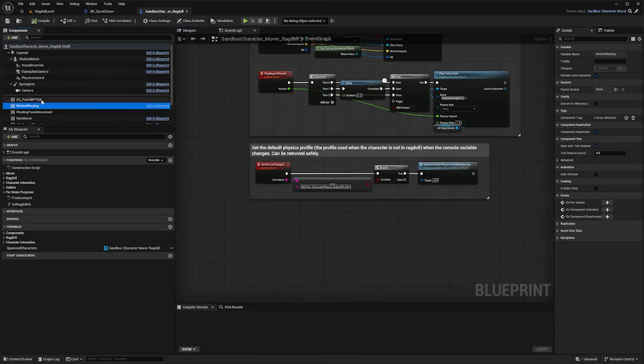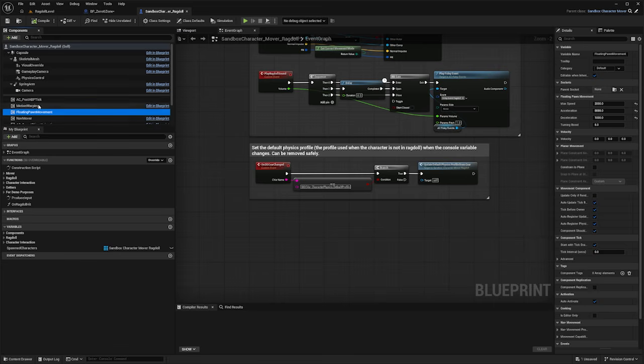You can also click it down here in the components window, and then on the right hand side in the details panel, you can change it to these settings. I have max speed set to 2000, acceleration set to 8, deceleration set to 1000. And these are just values that I thought would work good.